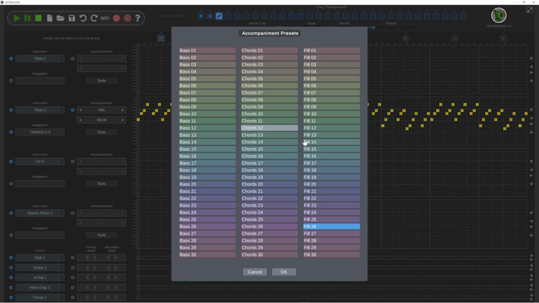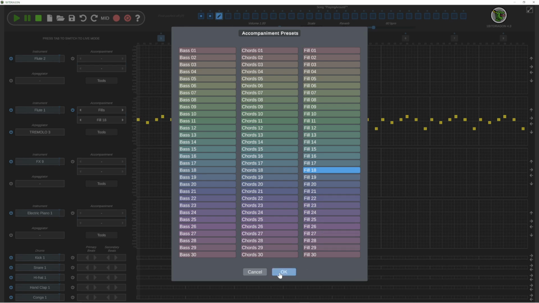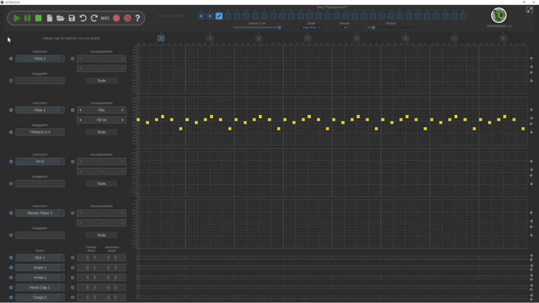I noticed that these ones work a lot better with the notes that are a little more sparsely spaced. See, that sounds better. Anyways, yep, so that's another tool that you can use.